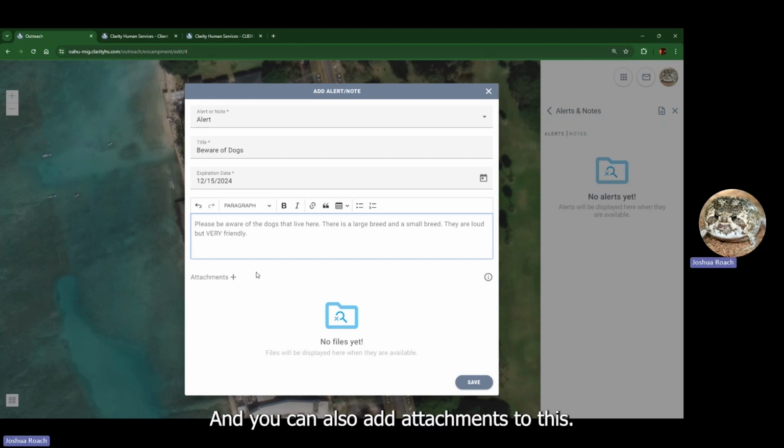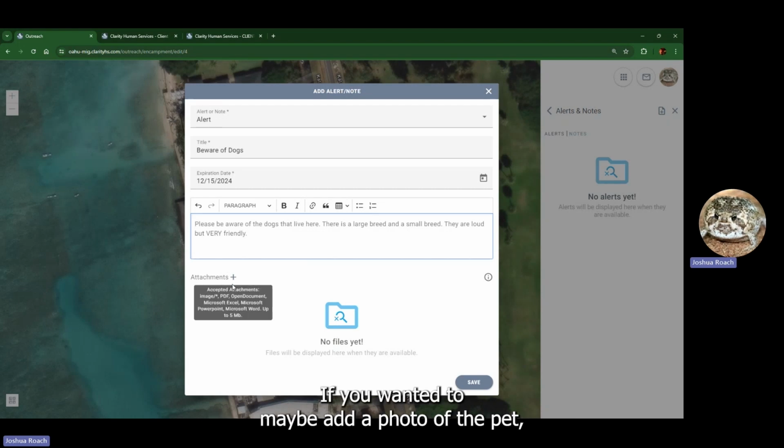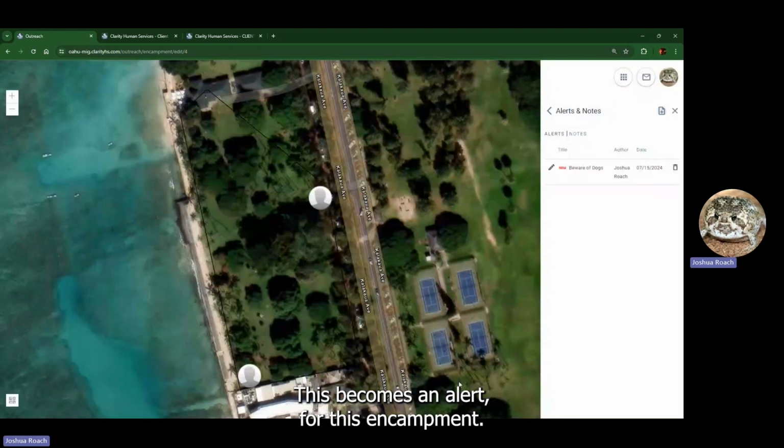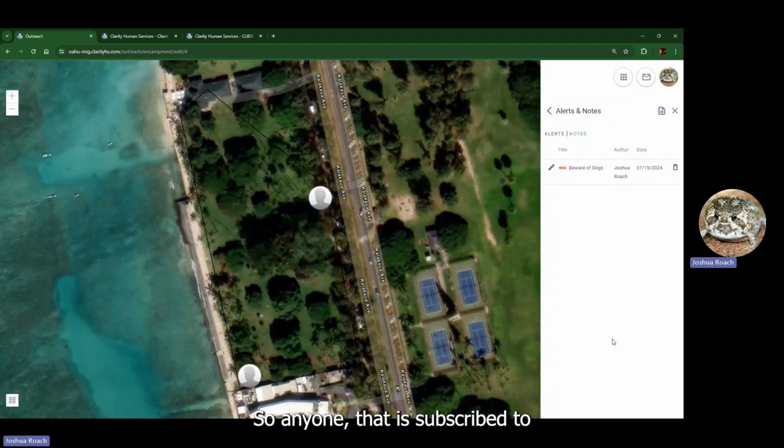Okay. And you can also add attachments to this. If you wanted to maybe add a photo of the pet or a photo of the incident, whatever it may be, you can do that there. Click save. This becomes an alert for this encampment. Okay. So anyone that is subscribed to this encampment would get that alert.